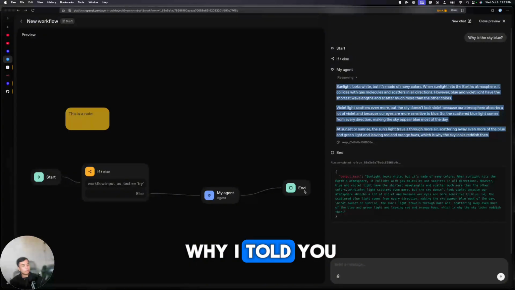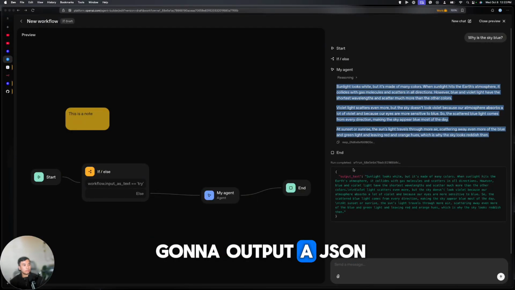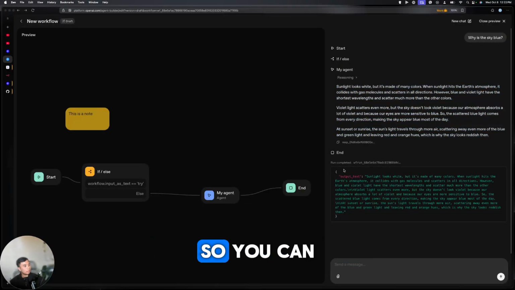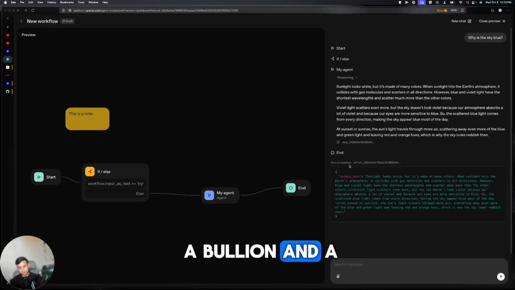And this is why I told you it's important what to specify at the end, because by default it's going to output a JSON with the output text. So at the end you can output a number, a boolean, a list, or whatever. So I think this is pretty cool, and that is our first workflow.